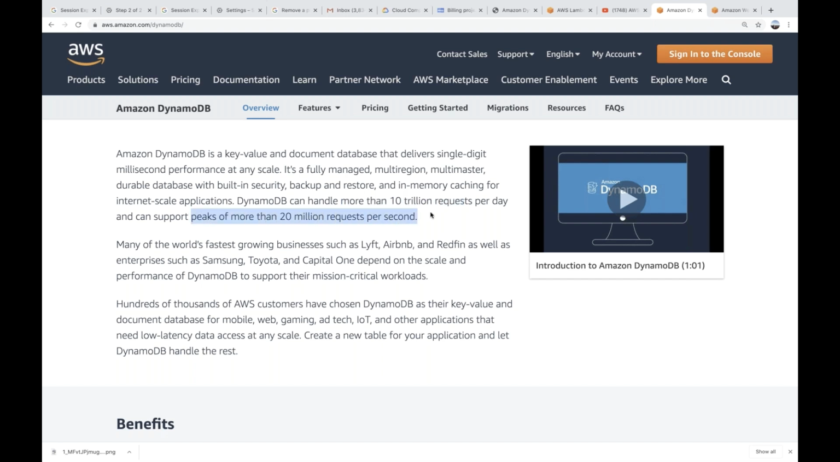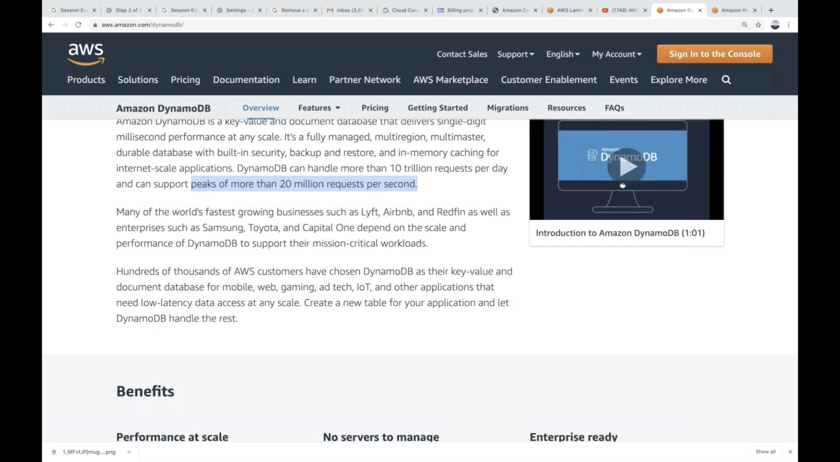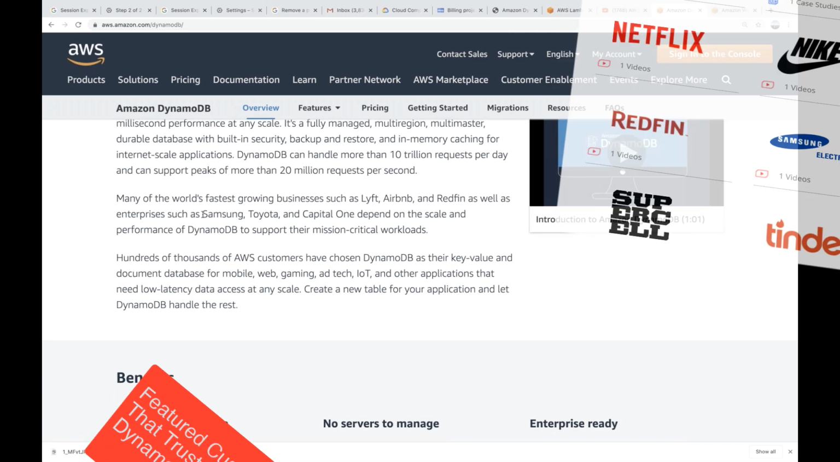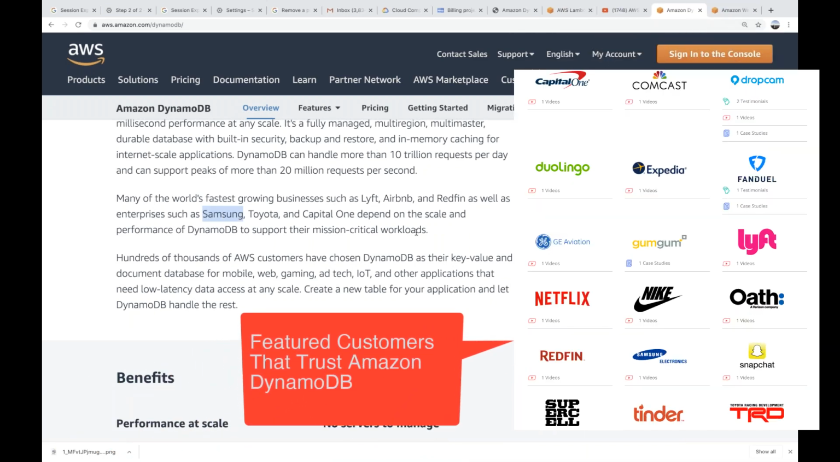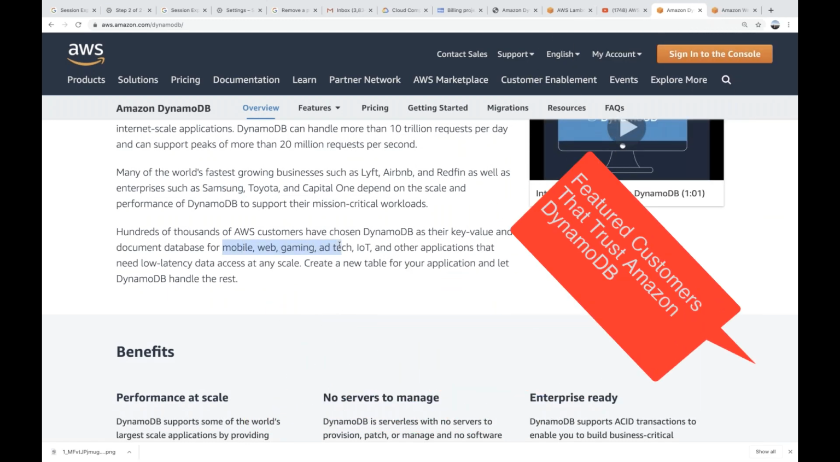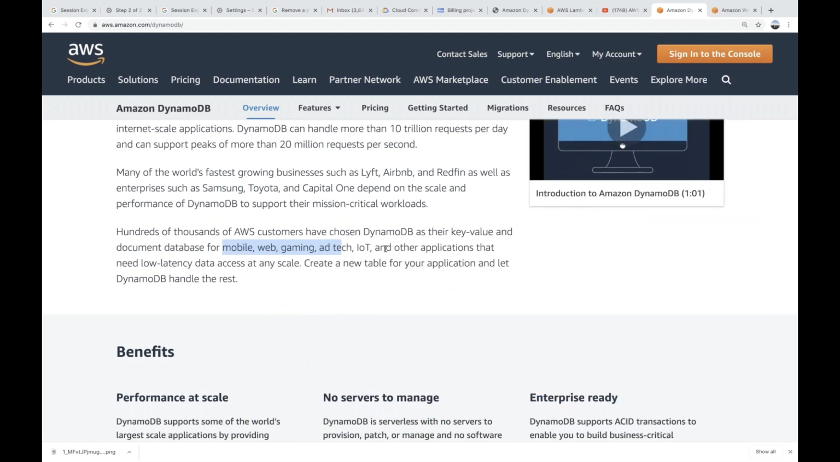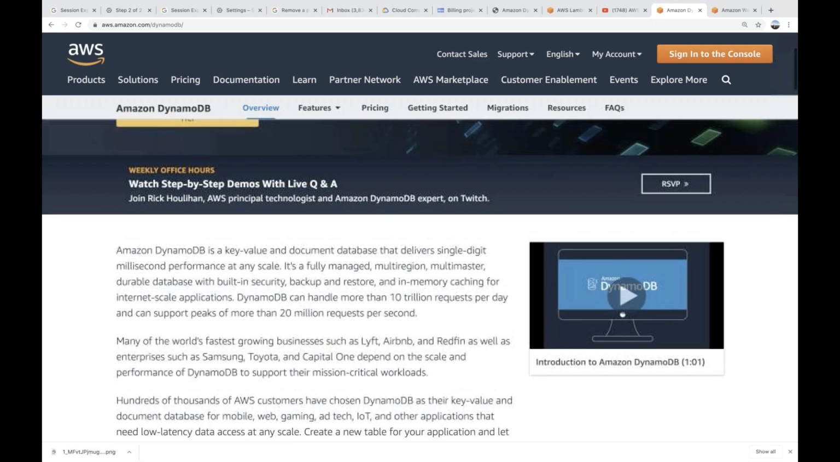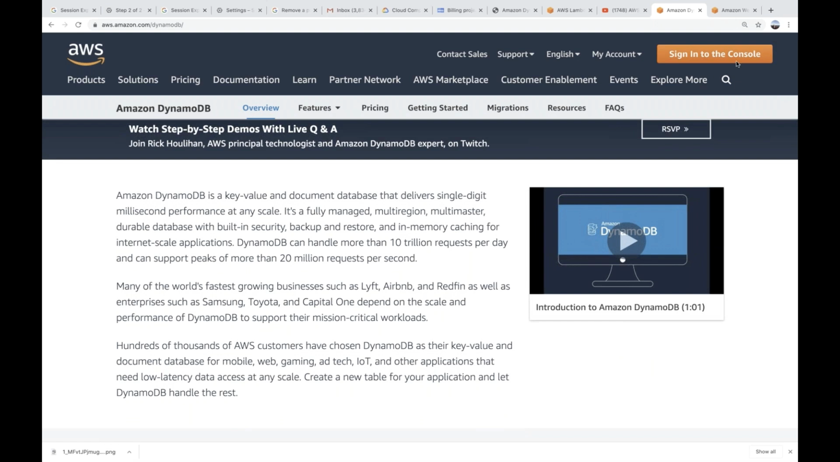It's like crazy. And there are a lot of clients available in the market. A lot of companies are already using it. For example, Lyft, Airbnb, Redfin are already using it. And enterprise applications like Samsung, Toyota, Capital One, and a lot of gaming companies are also using it. It's clearly written for mobile, web, gaming, and tech. For IoT devices, for sensor devices, you can simply use it. So this is a perfect example of integration with Lambda functions. We can use that.